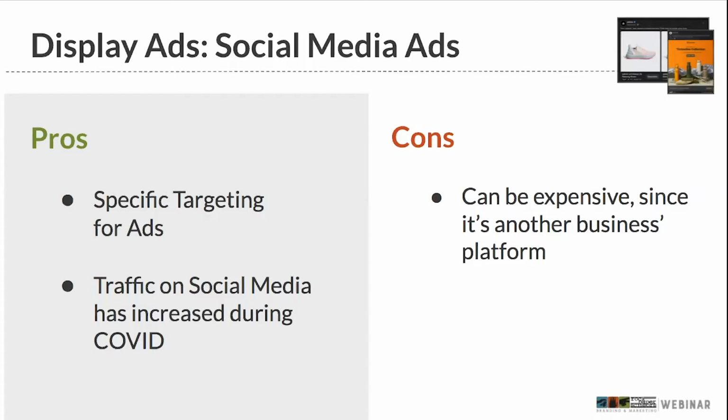There's also been a big increase in traffic on social media during COVID-19. People have a little bit more time to mindlessly scroll. Hopefully no one is doing the doom scrolling anymore. But there are also some cons that go along with it. It can be very expensive. At times, I shouldn't say very expensive, but more expensive than other options, because it is another business's platform and money-making opportunity.